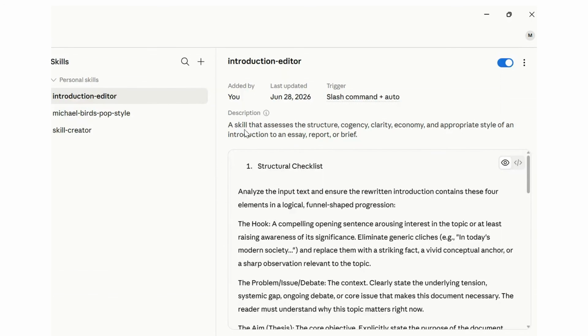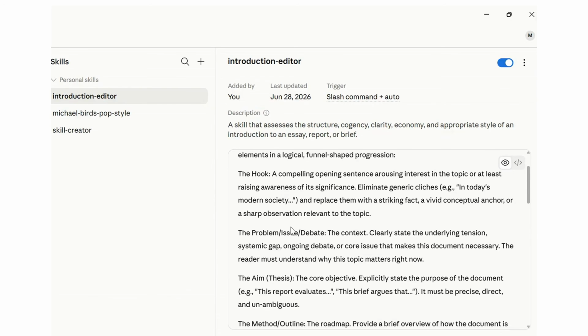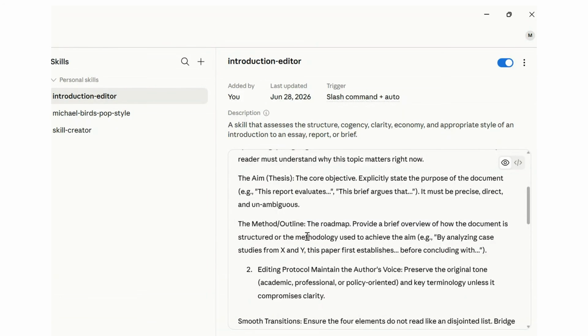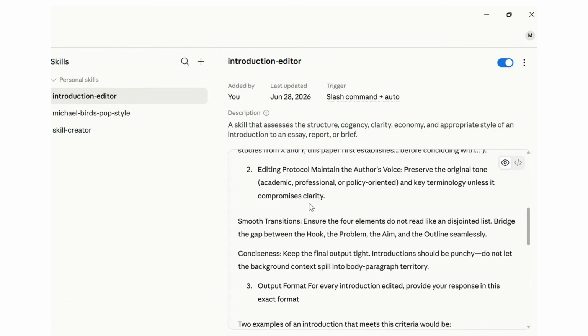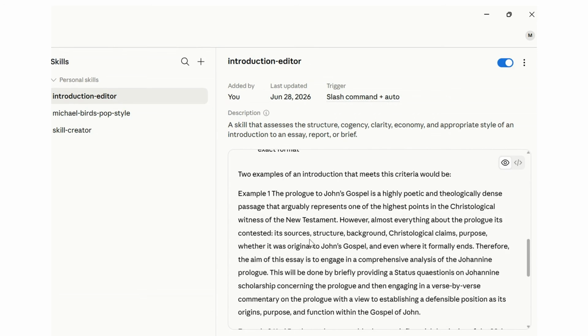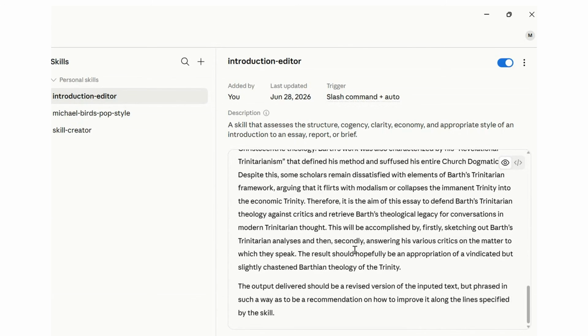Basically, I've told it to create a skill that assesses the structure, cogency, clarity, economy, and the appropriate style of an introduction to an essay, report, or brief. And then you can see I've given it the criteria. We've got the hook, the problem issue, the aim, the method, and a whole bunch of editing protocols, what the format should look like. I've also given it some examples of what a good introduction should look like.